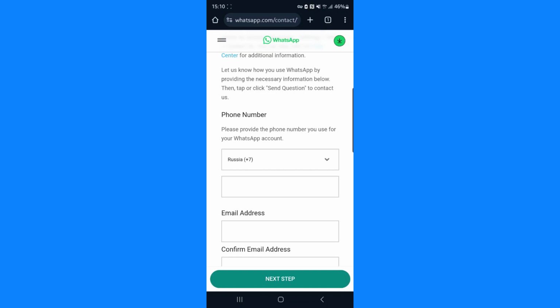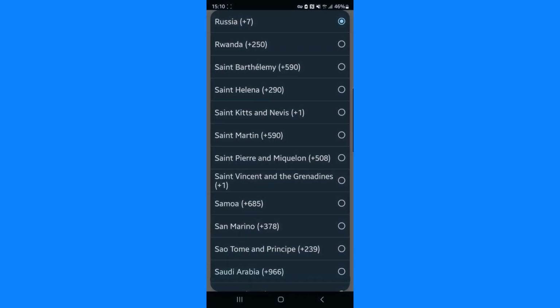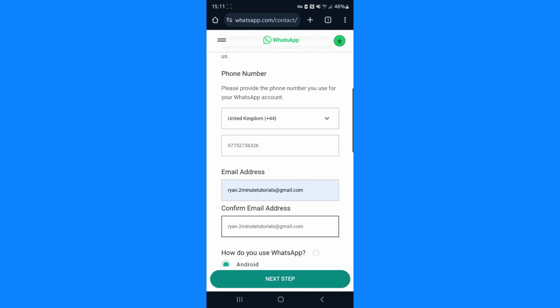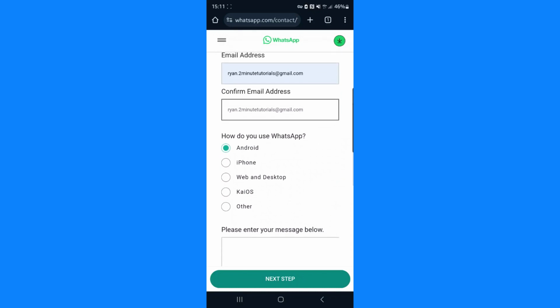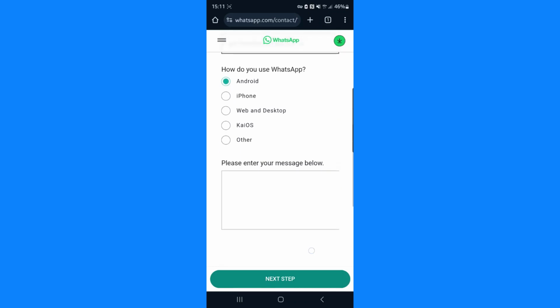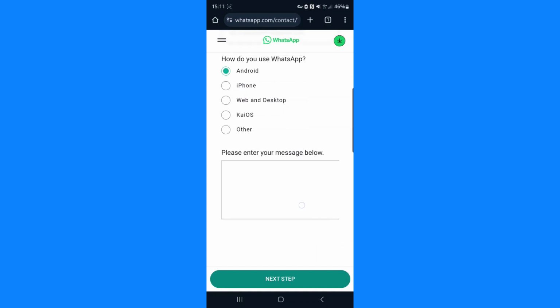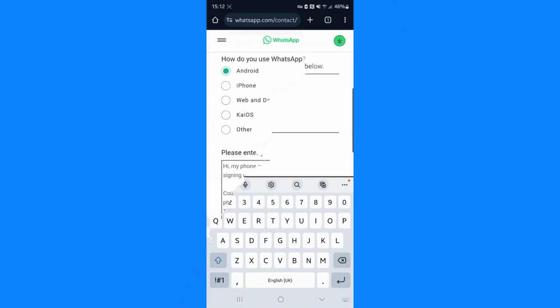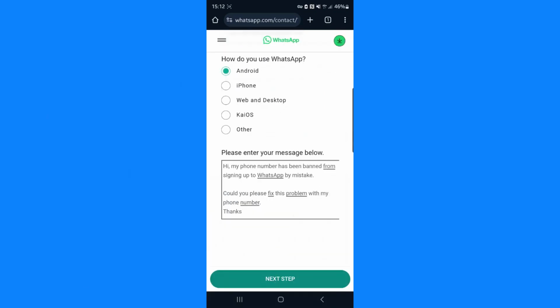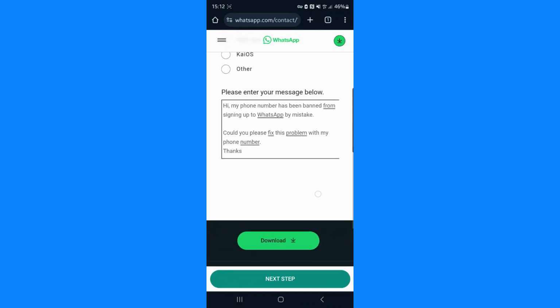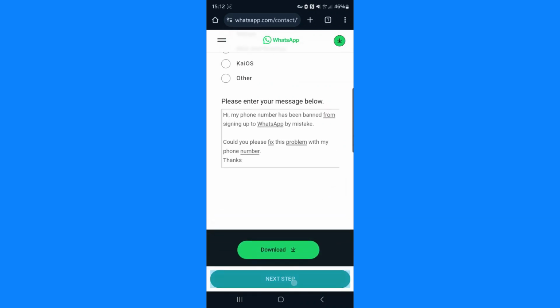Now you want to enter in your phone number and email address. Once you've entered in your phone number and your email address, you want to scroll down and see where it says how do you use WhatsApp. You want to select what you use WhatsApp on. For me, I will leave it on Android because I use Android. And then you want to enter in this box just something simple like this. Just something really simple like you see in the box right there, and then you want to go down and click on next step.